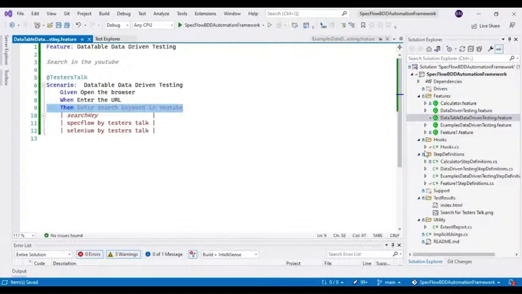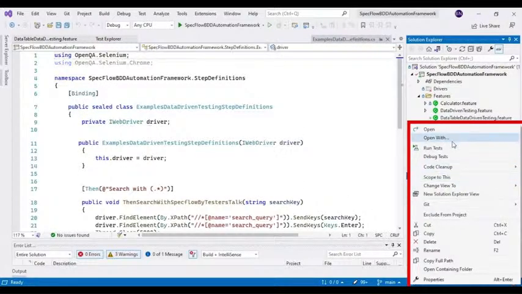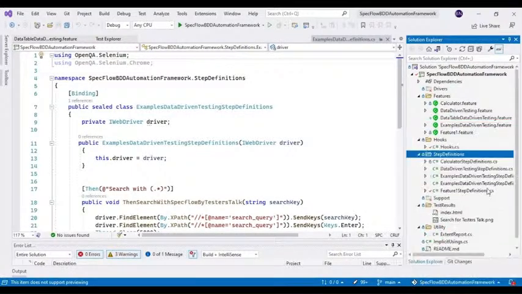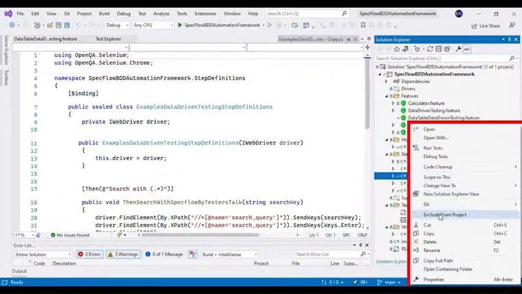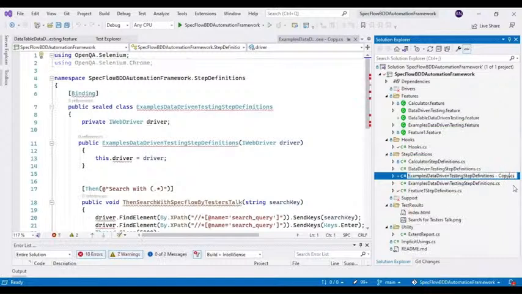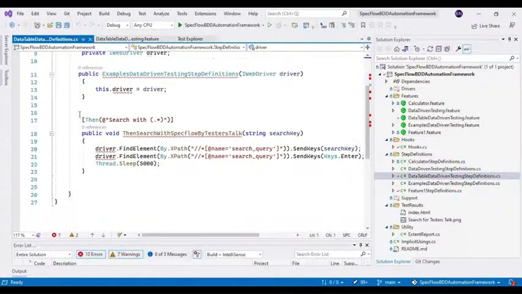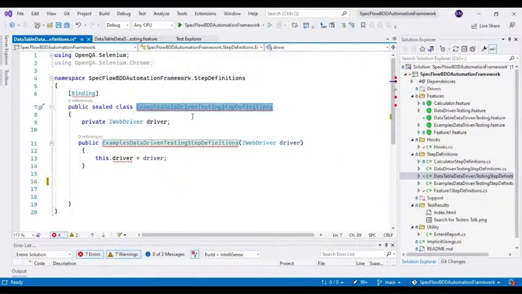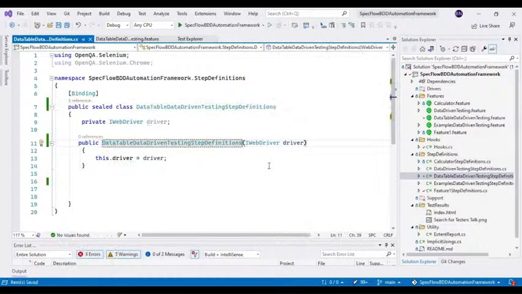Now I will go to the step definitions folder and create a class. I'll copy one of the previous step definition classes and paste it. I will rename the class here by adding data table data-driven testing step definition class. That's it. I'll copy the class name as well. I will remove all the steps inside the class, then provide the class name. That's it, we are done.